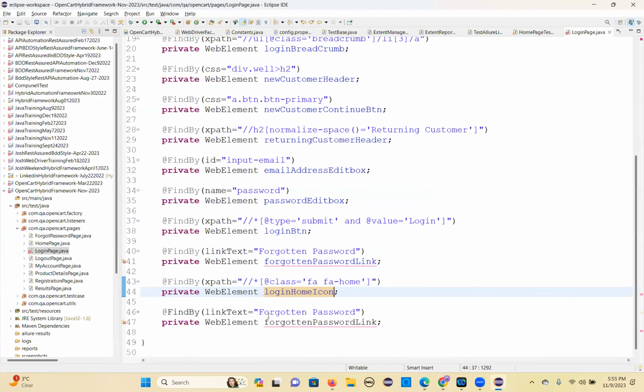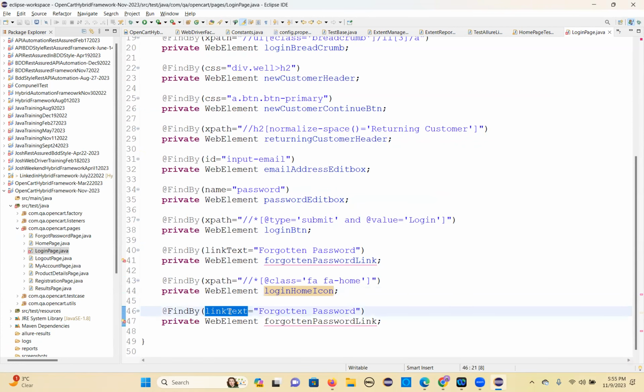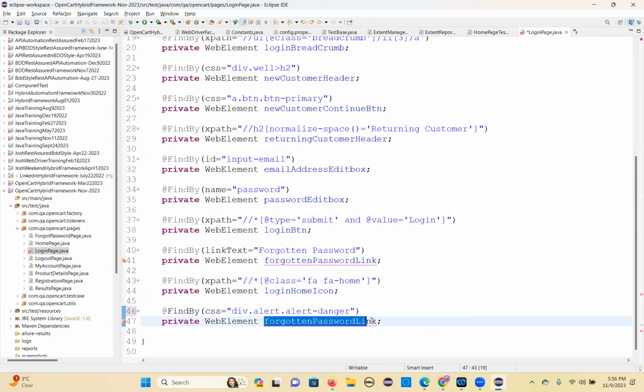Okay, CSS, let me use CSS. Div dot, so remove this space. And what is the, so login error message. Empty credentials error message we can put. That's empty credentials error message, right? Empty creds error message. So these are all the elements we identified.